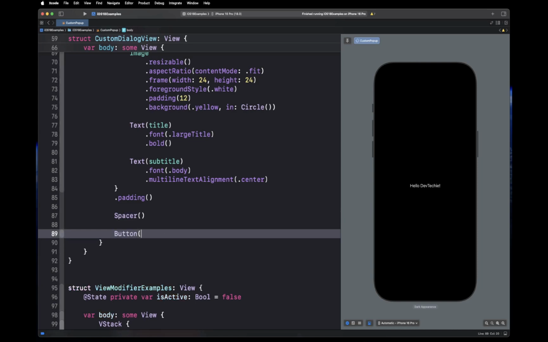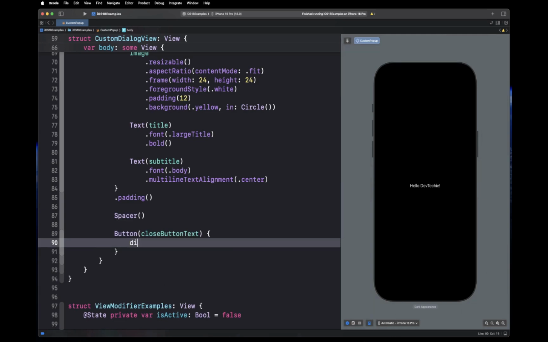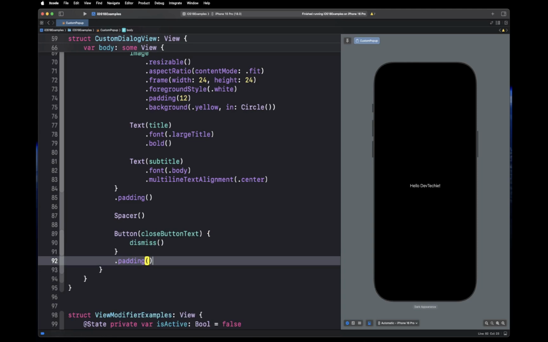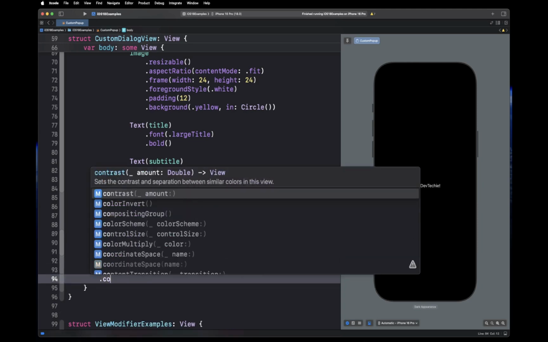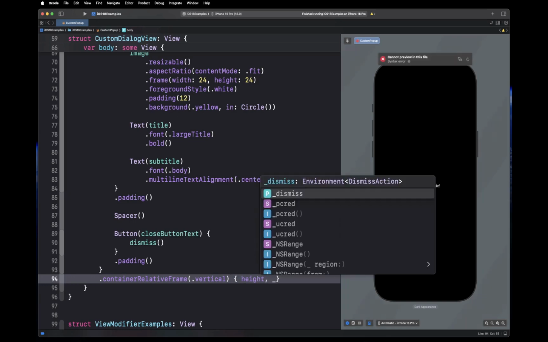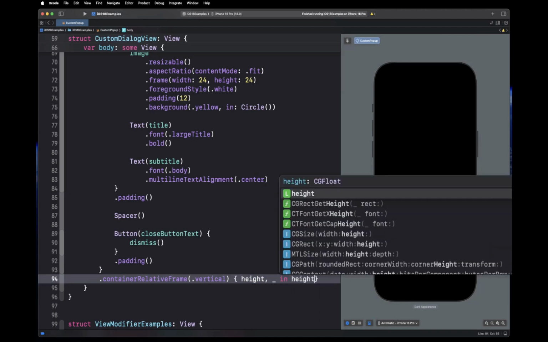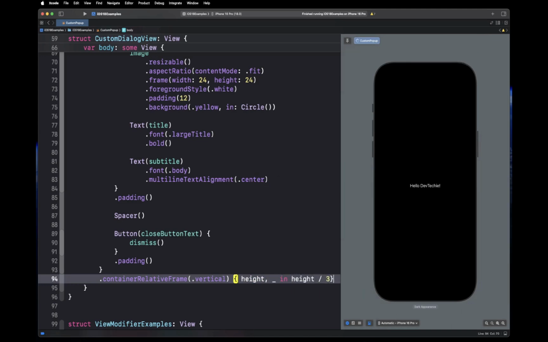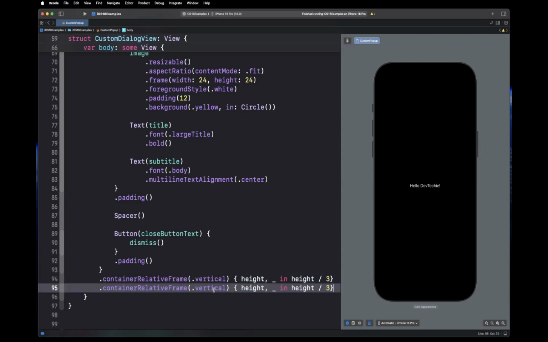Then we're going to add a button, which is going to be close button text, whatever the text needs to be provided, and we're going to call dismiss on this. Okay, then we're going to use some new modifiers. For example, container relative frame in vertical axis, and we get height, and we get width, and we're only interested in height, so we're going to say height divided by 3. So a third of the height is what the frame is going to look like for the vertical direction.